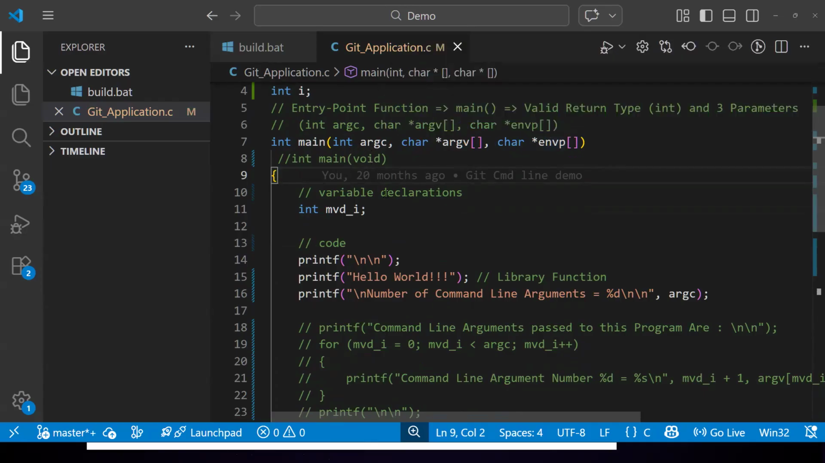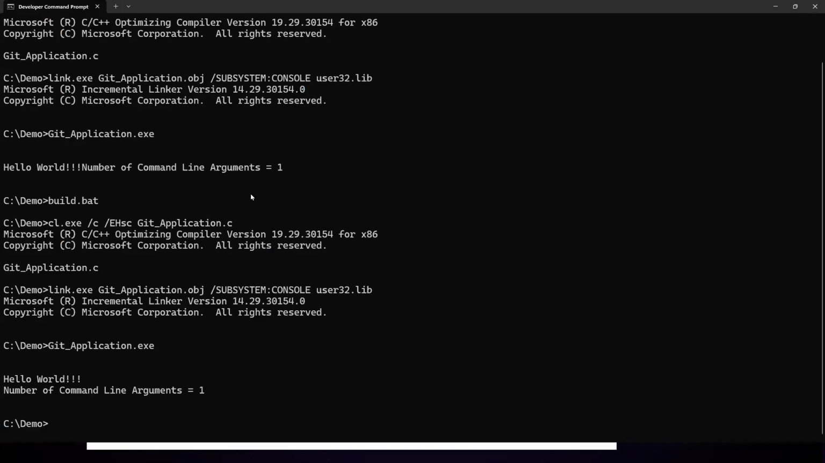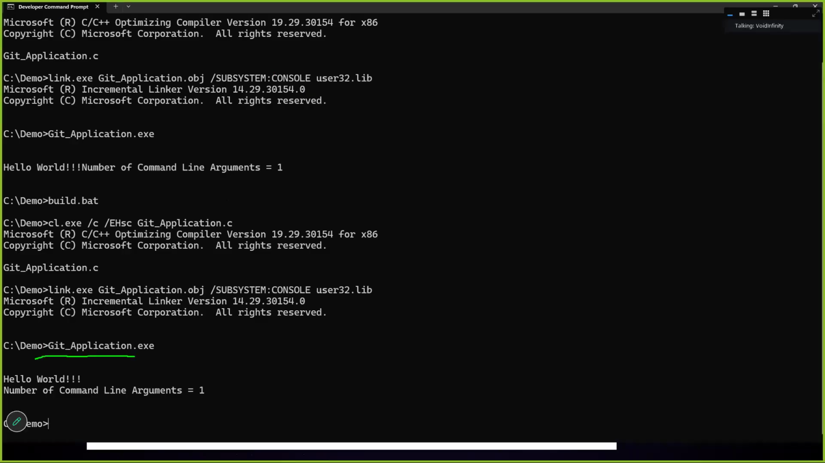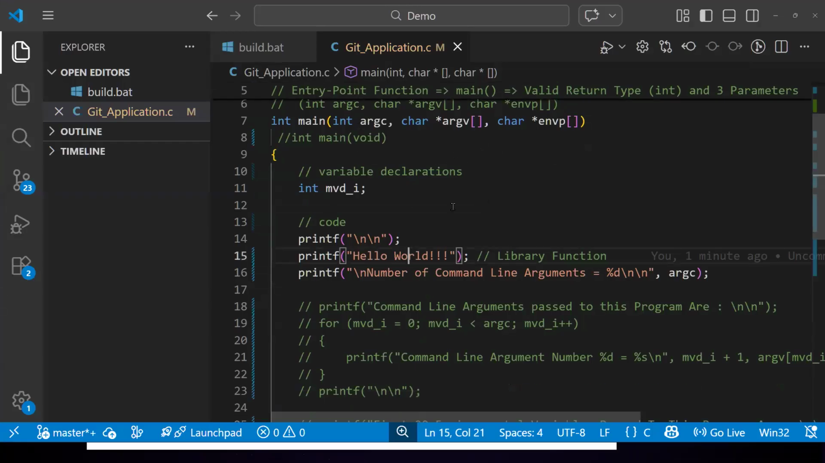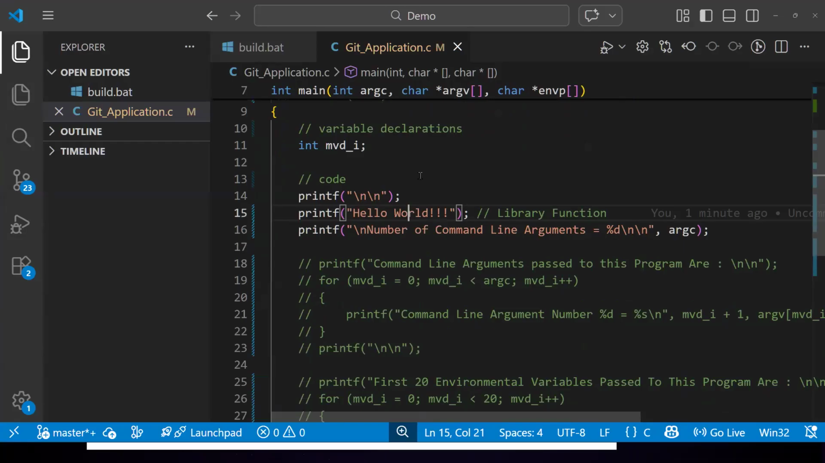So by default, if you don't pass any parameter, your program name becomes a default parameter. If you are able to see this, I haven't passed any parameter to this executable. So in that case, this name becomes your default command line parameter, right? So the program name is the default parameter, and then whatever you pass to it, you can basically tap or intercept from your main function.